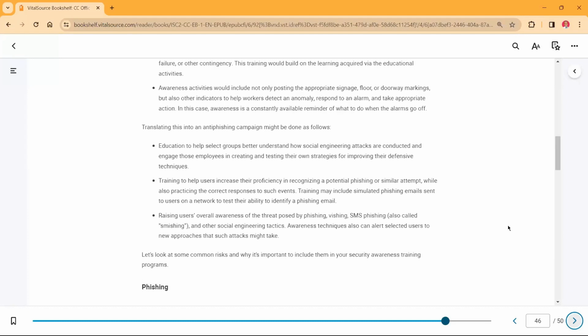Then raising users' overall awareness of the threat posed by phishing, vishing, and SMS phishing, also called smishing. These are types of social engineering. Vishing is using the phone, calling someone, trying to lure them to reveal sensitive information, right? By manipulating them: okay, I'm from Microsoft, I noticed that your Microsoft, this thing is not working. Please, I will send you a code, an OTP, now. Please, when I send it, just call it out for me. Meanwhile, you just want to use that code to hack your system. Then they will call you back.